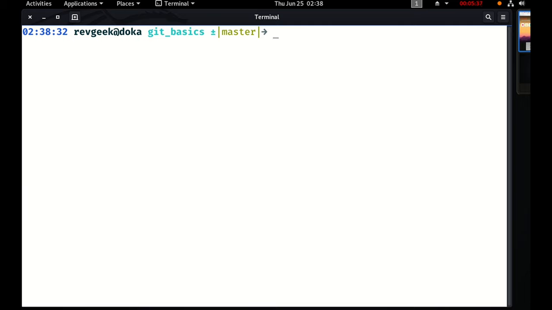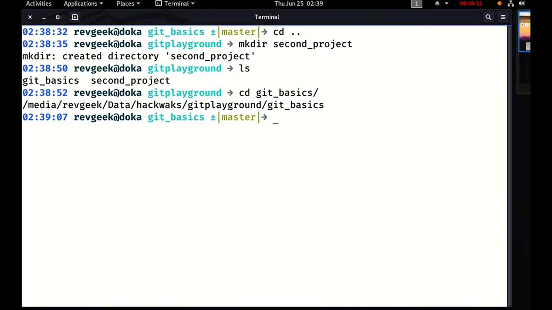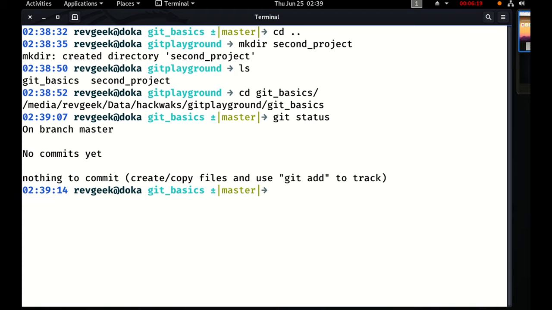Another way to initialize Git, we can create a folder within, maybe let's say second folder, we call it second project. So we have this folder within, you can see it there, but this folder doesn't have Git. So how do you tell between a folder that has Git initialized and the one that doesn't? If we cd into the first one and we run any Git command, for instance git status, we see it runs successfully. It tells us we are on branch master and we don't have any commits.